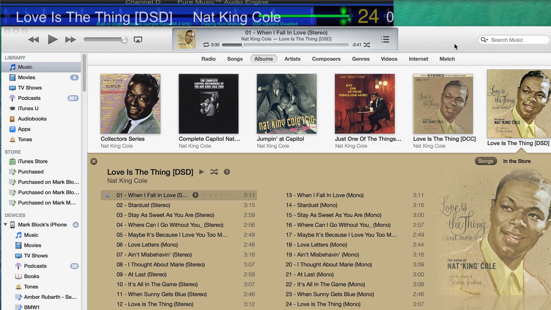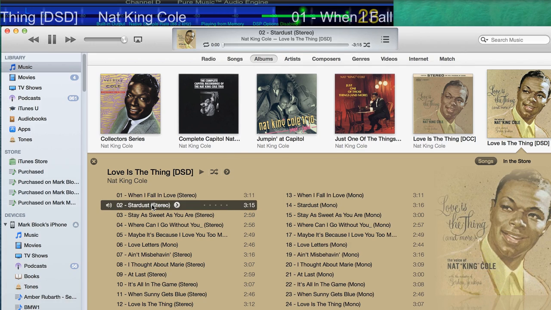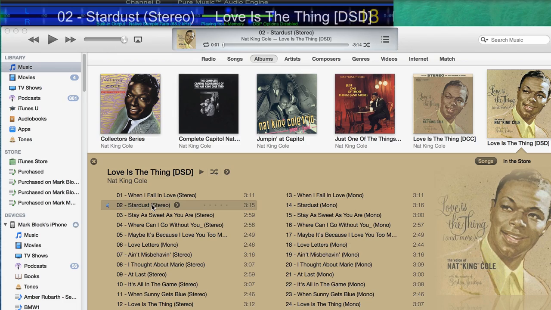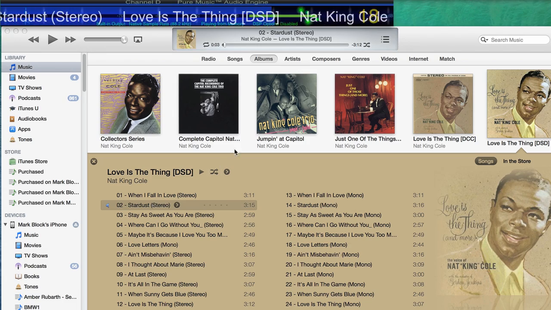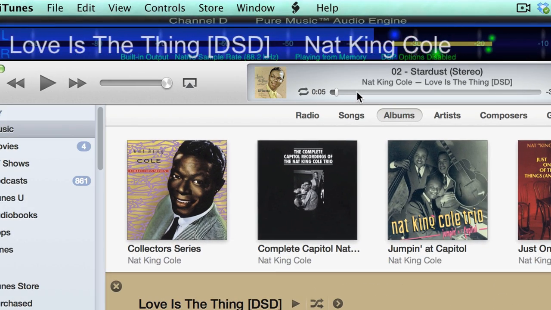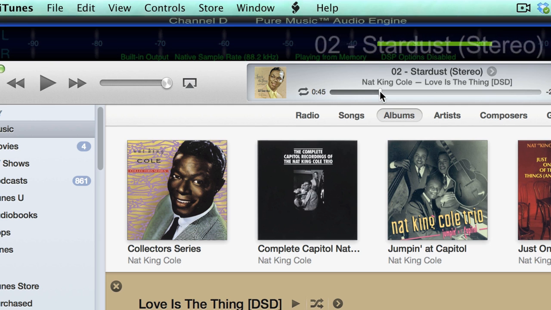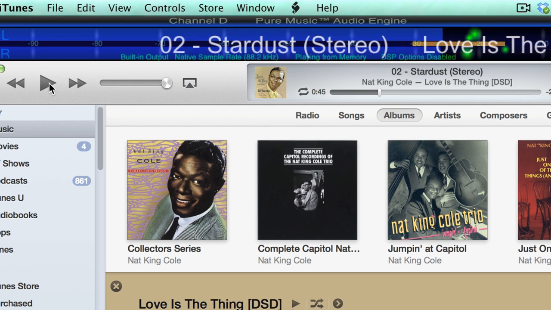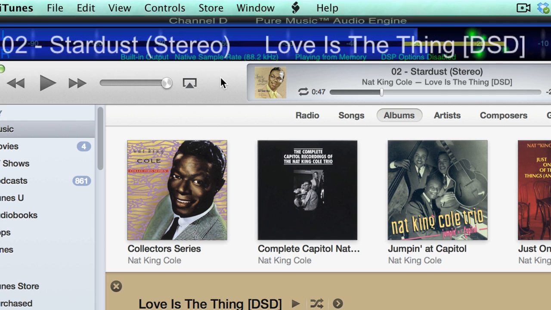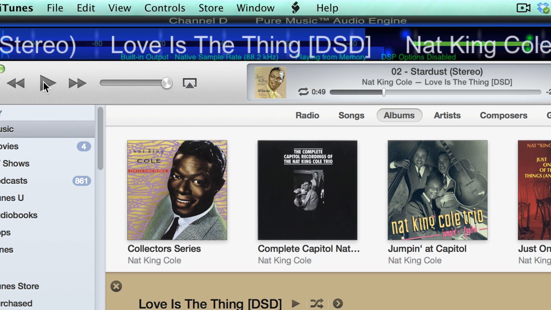One note, by default, Pure Music disables the ability to manually move the progress bar forward while the music is playing, as you can see. However, you can change that preference if you want. In any case, if you stop playback, you can manually advance the song. You can play it with the iTunes play button or by hitting the space bar to toggle play and stop.